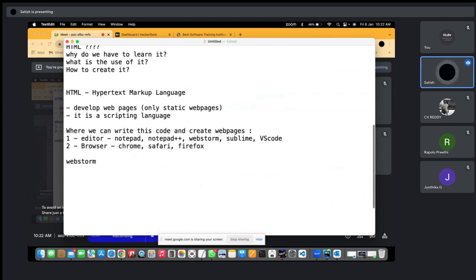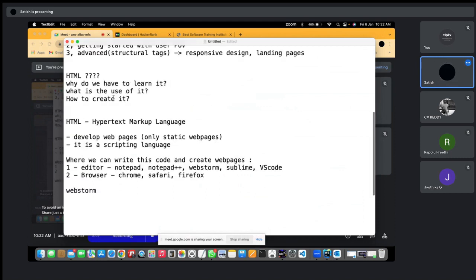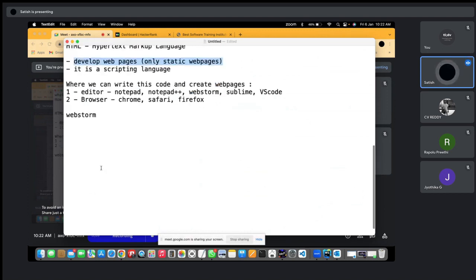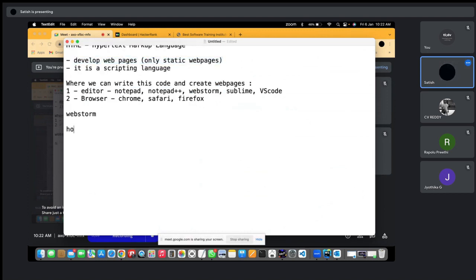Coming to the next part, what is the use of it? We have seen what it is used for. It is used to develop web pages. It can create static web pages, which is the most widely used. And how to create it? How to write the HTML code?